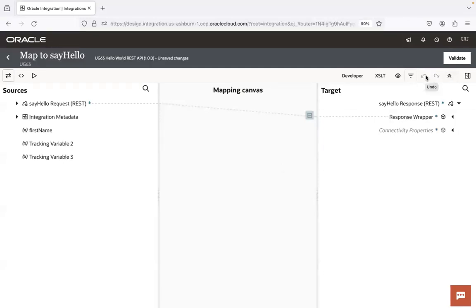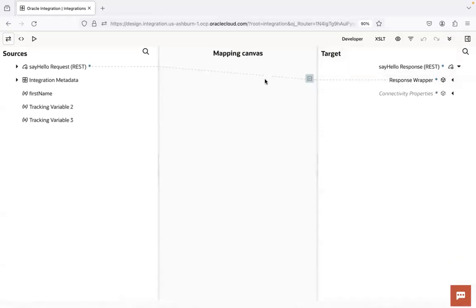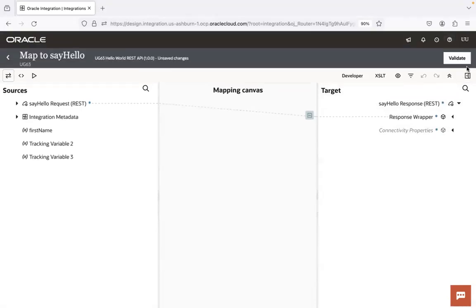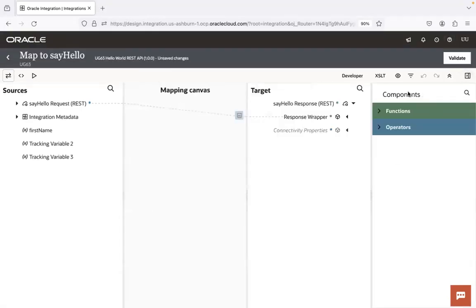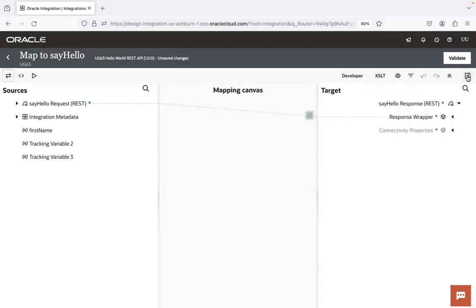And we have an option to undo and redo the changes that you have done. So if you have probably done some change, and if you want to undo or redo it, this is undo and this is redo. And you have an option to maximize it, just if you need more space to do the mapping. And when you click on this one, you get to see the components. Now let's go ahead and save this.